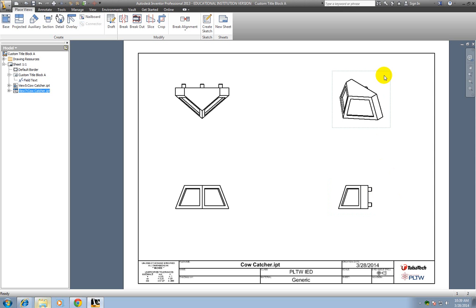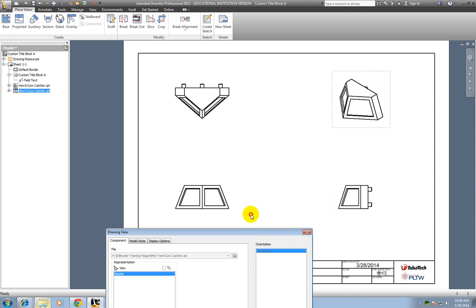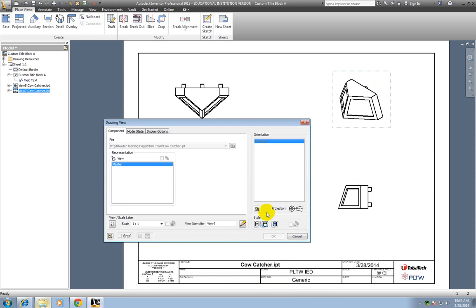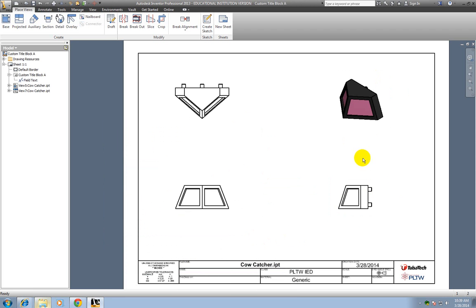And I do want this one colored, so I'm going to go back up, right click. I'm going to edit my view, and I'm going to go ahead and color it. Click OK. All right, so now there are some things that you can't see in the views that I've picked. So because of that, I need to go back and project some. So we're just going to start here on the left, project. I'm going to move this down because I need a view of the back.